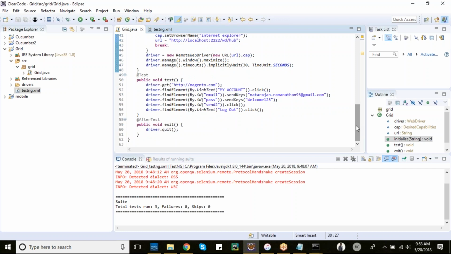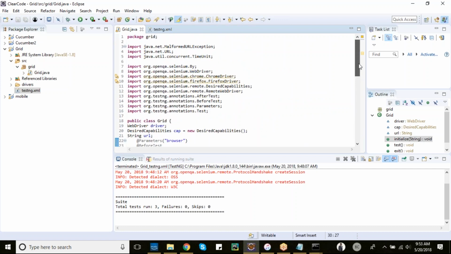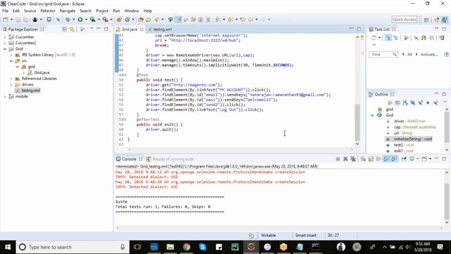So any more doubts, guys? So this is about doing it on physical machines. If suppose you wanted to do the same on cloud platforms, that is also in the scope of today's session.